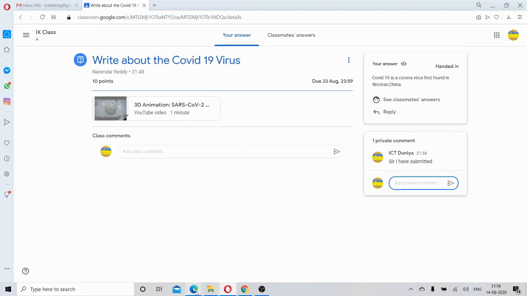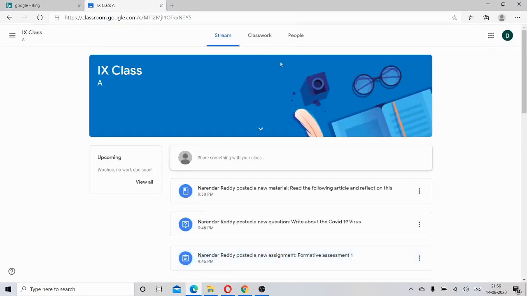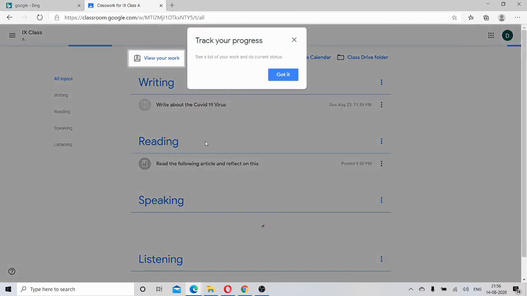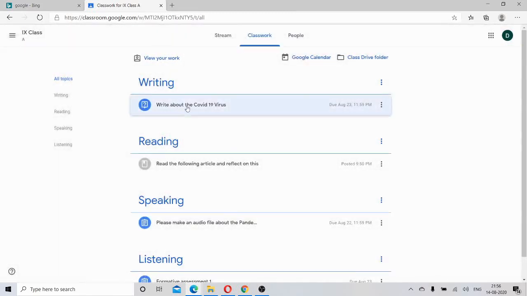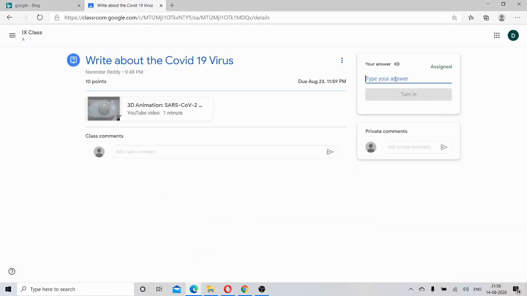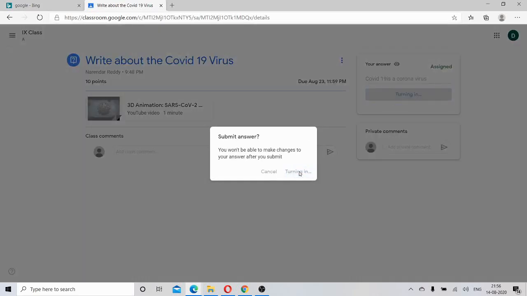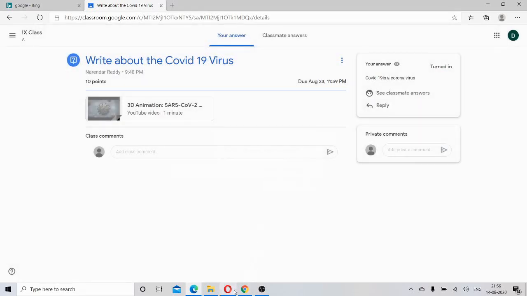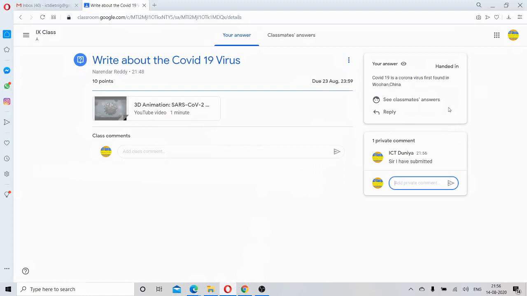And let me go to another student's account. Go to classwork. Yeah, got it. Write about COVID-19 virus. And here once again, COVID-19 is a coronavirus. Yeah. Turn in.